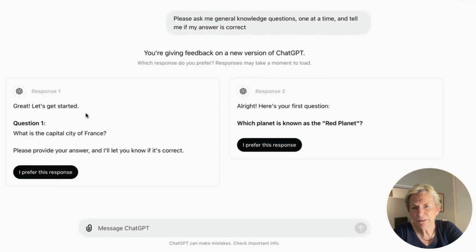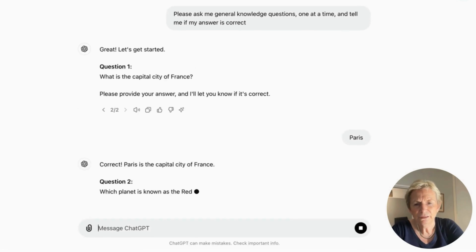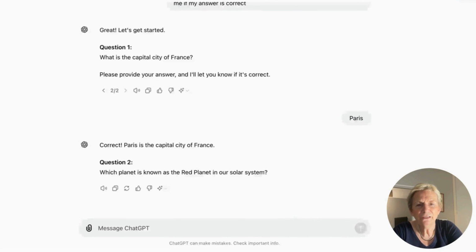So response 1, great. What is the capital city of France? Response 2, I'm not sure I'm particularly bothered, but let's say I prefer this response for the moment, and I'm going to put Paris, and it's going to say correct, and then it's going to go on and ask me another question. So that's one way you can use it.